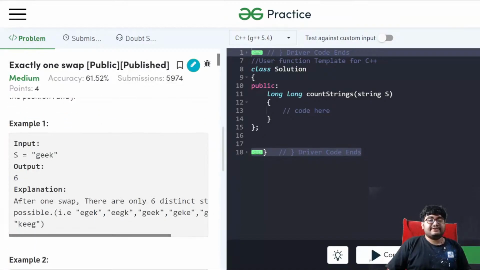Okay, so you are given the string geek, and the output will be 6. Why is the output 6? The question tells you that you're given a string and you can swap any two characters, but the characters must be at different positions. You cannot swap an index with itself. You take two indices and swap those characters. After exactly one swap, what are the possible strings you can generate? Out of them, you only have to tell how many distinct strings you can generate.